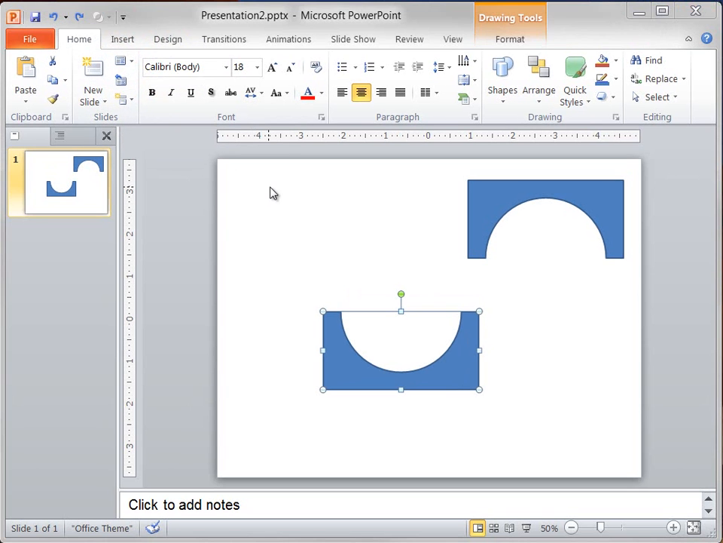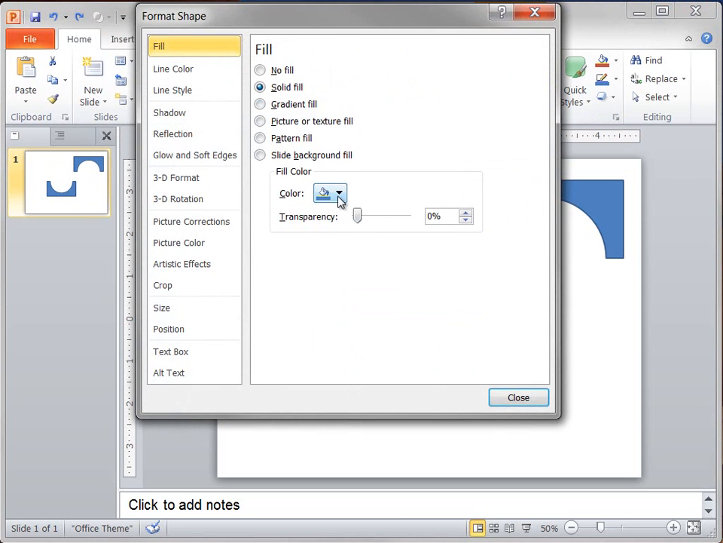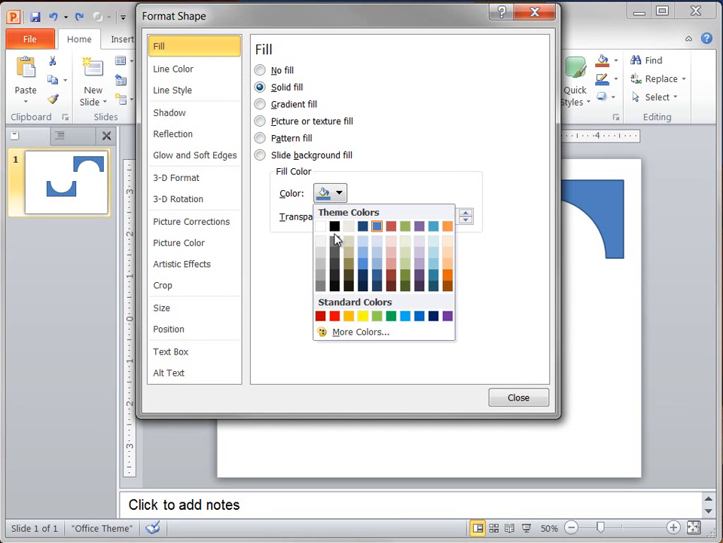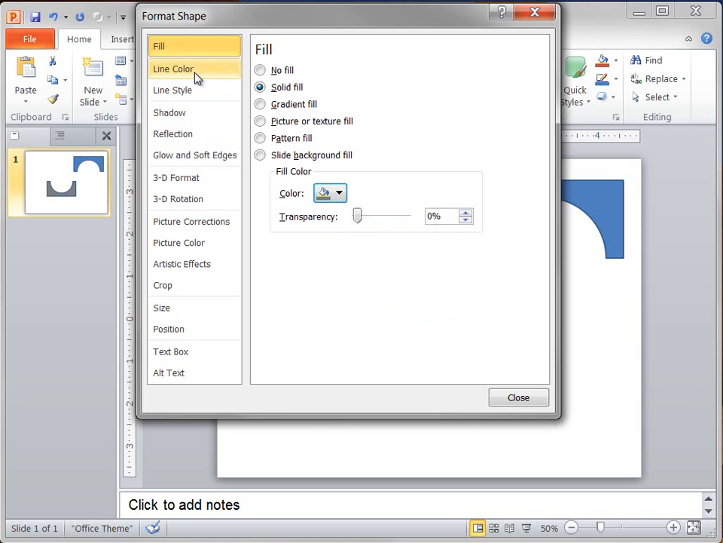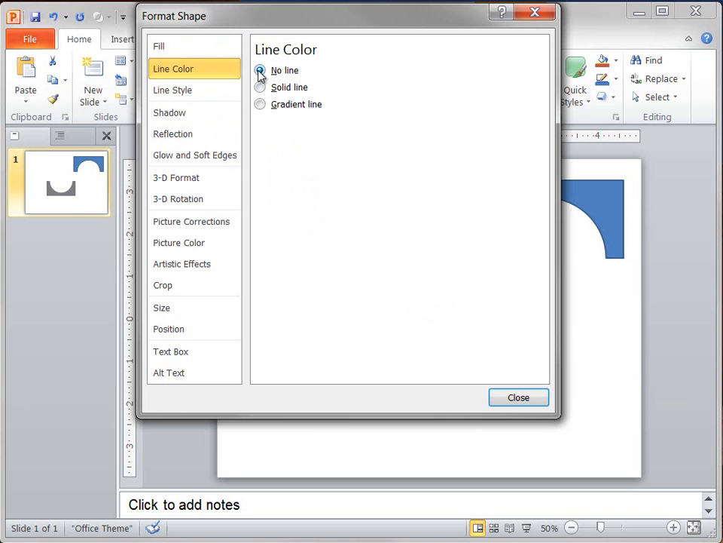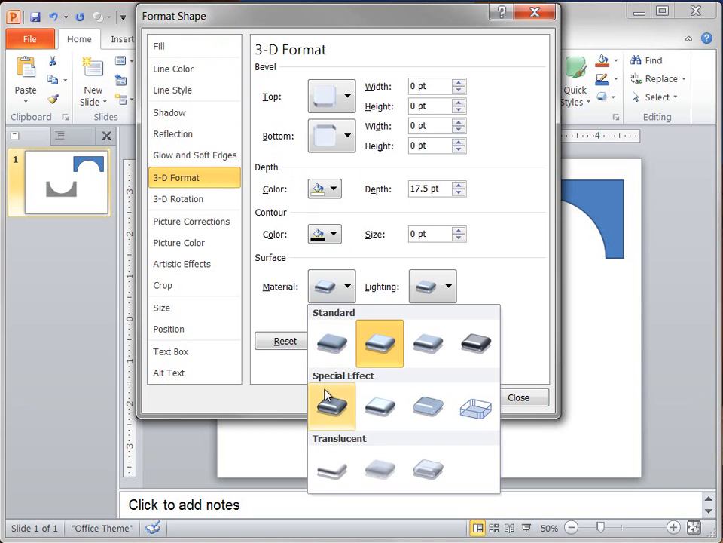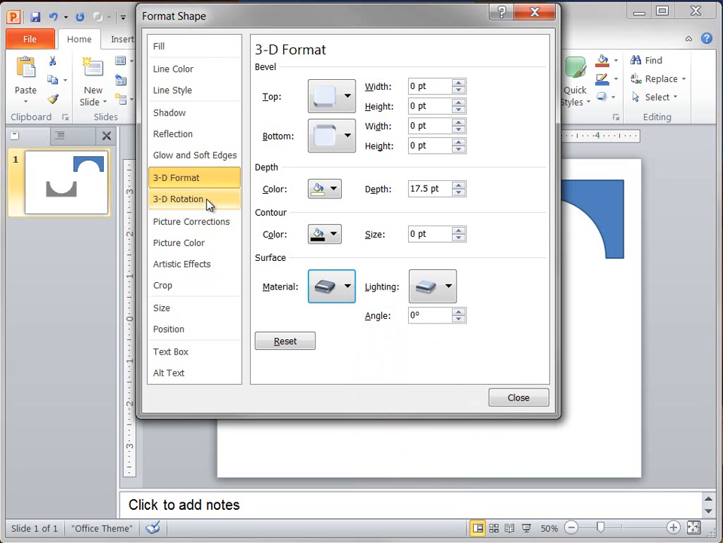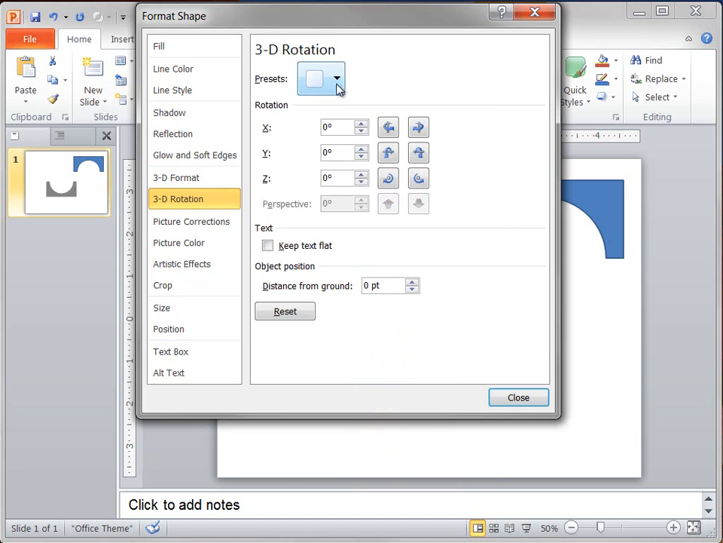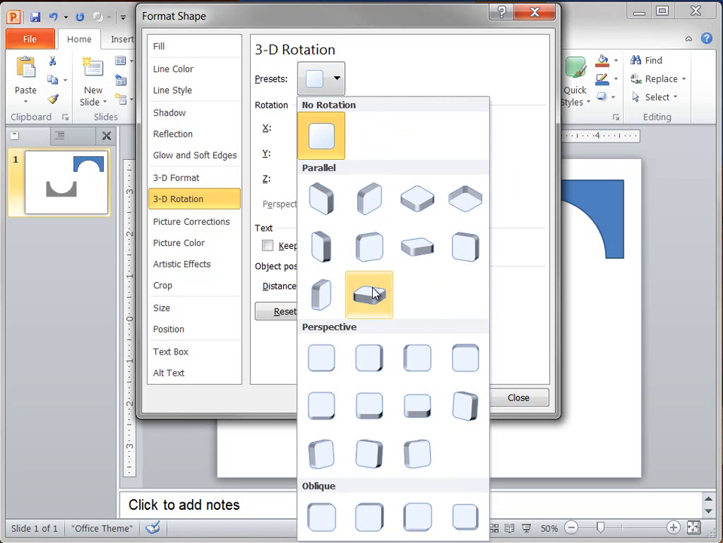Now I need to apply a new fill color and some 3D effects to these shapes. First, I click the Format Shape dialog box launcher. On the Fill pane, I click Black Text 1 Lighter 50%. On the Line Color pane, I click No Line. On the 3D Format pane, I set the depth to 17.5 point and then set the surface to Dark Edge. Finally, on the 3D Rotation pane, I click Presets and then click Off Axis to Top.